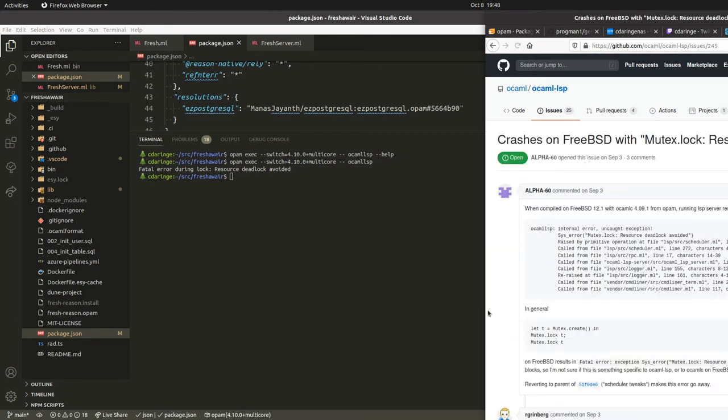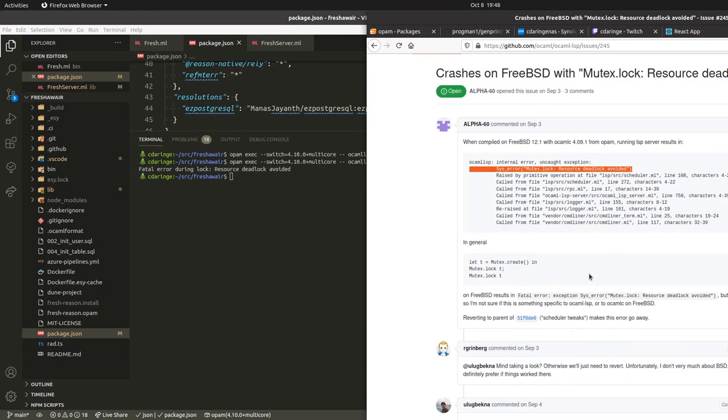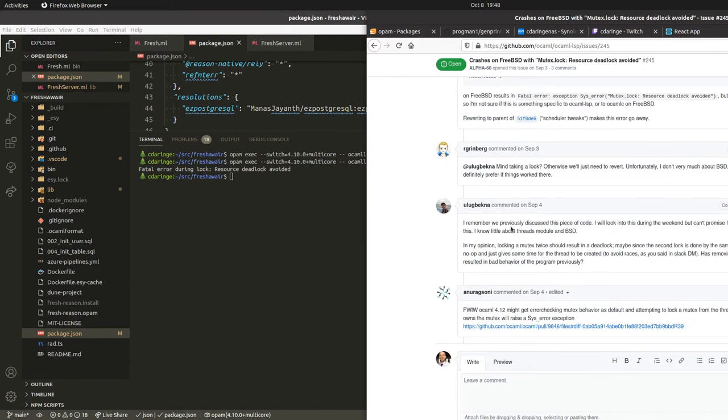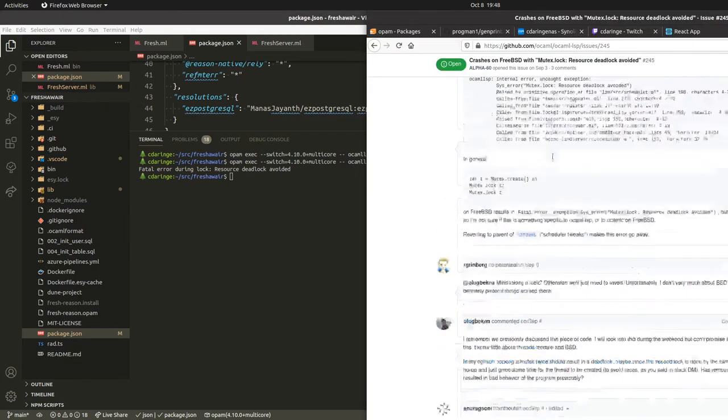Ah, someone else is having this problem. Mutex, resource deadlock avoided, blah, blah, blah. Am I taking a look? I remember we previously discussed this piece of code. I'll look into this, but I can't promise I'll be able to solve it. For what it's worth, OCaml might get type error checking mutex behavior and attempting to lock a mutex from that thread only earns this. Cool. That doesn't help me in the slightest.